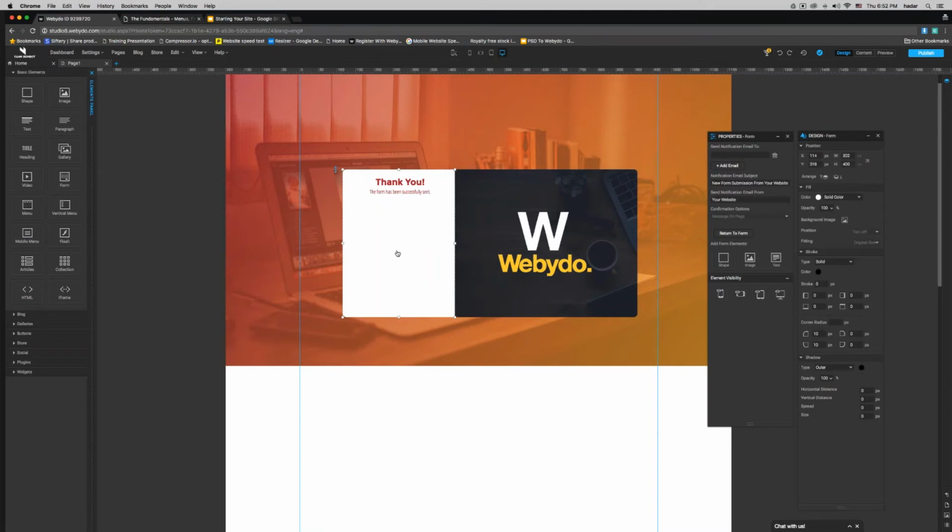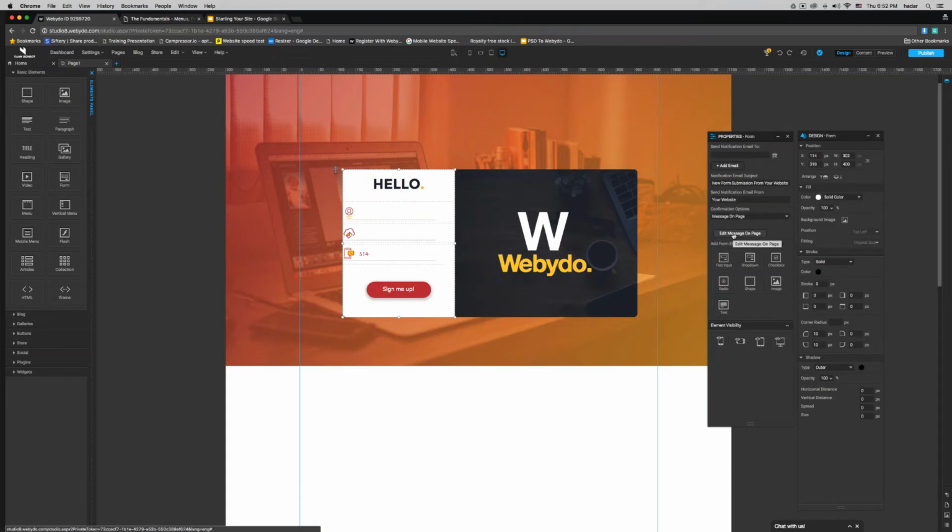Now, let's say this is what you chose. Let's say you want to go back to the form because you need to change something. Of course, again, on the thank you form, within the form, you can add shapes, images, and text. Okay. Now, if I return to the form, I simply need to click on return to form.